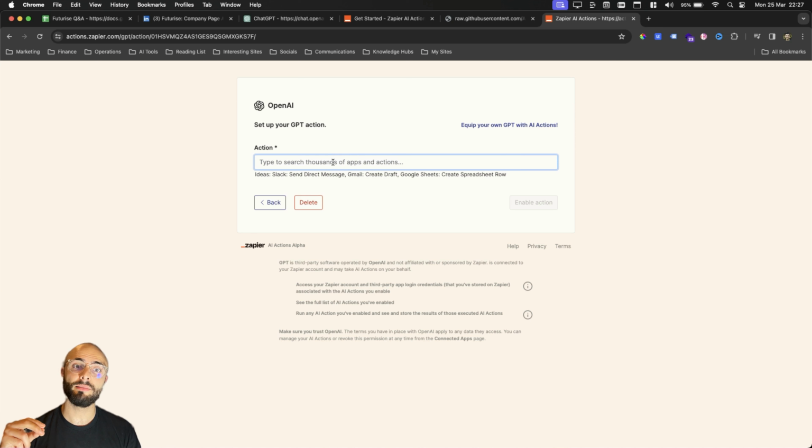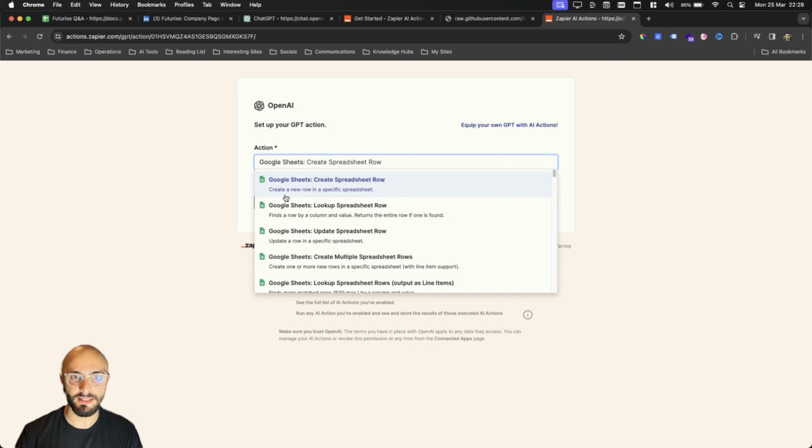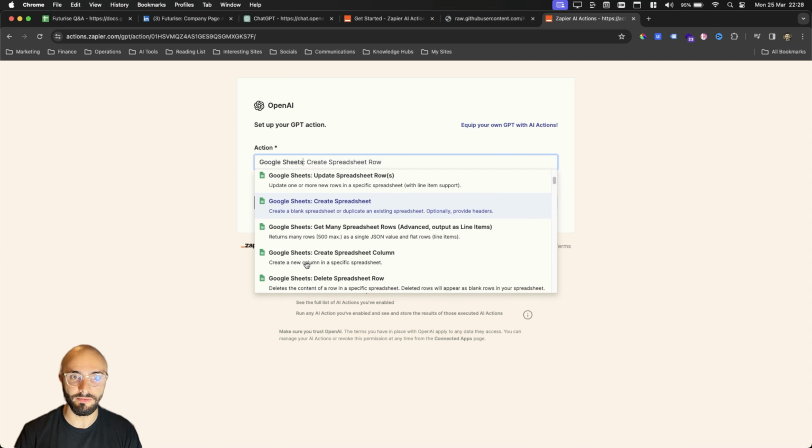Here you can type in the name of the Zapier software you want to integrate with. Zapier has 6,000 different applications that you can integrate with and 20,000 actions across all of those. Actions include stuff like reading an email, replying to an email, sending an email, adding a row to a Google Sheet, reading the text from a Google Doc, etc. There's a lot you can do. So I'm going to come here and search Google Sheets, and you'll see it now gives me all the actions that are available.